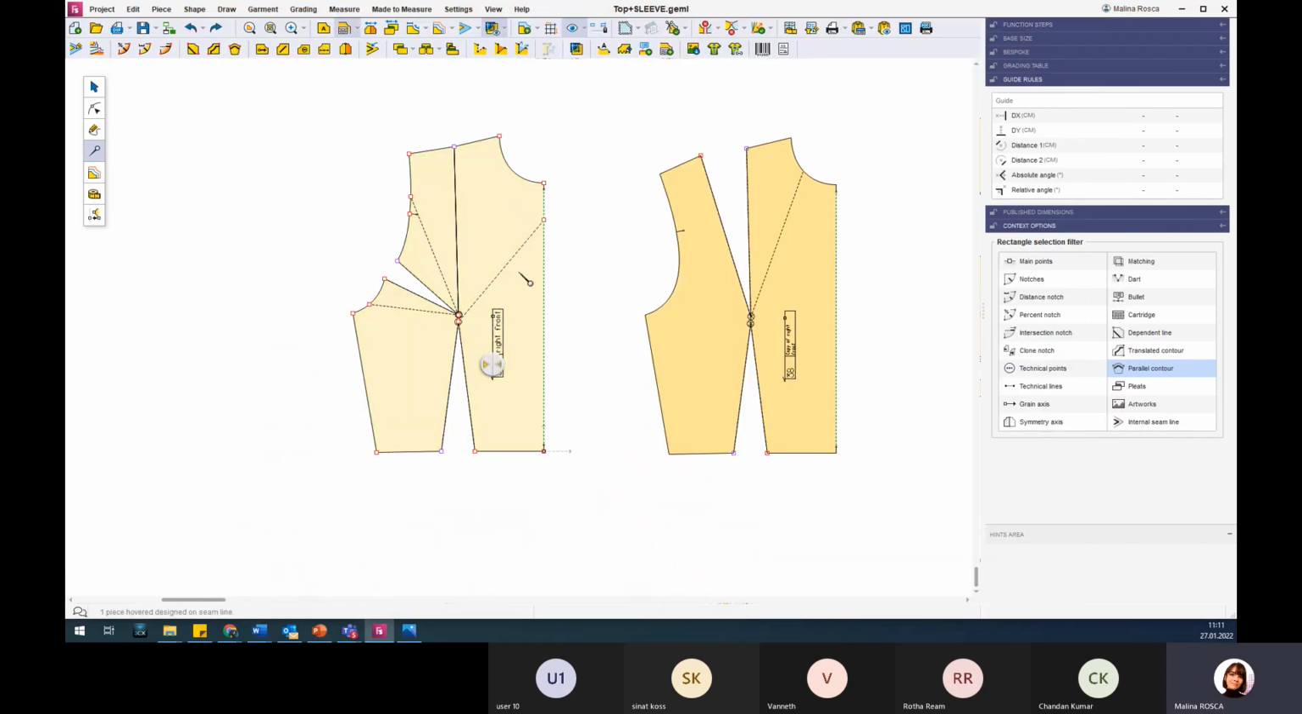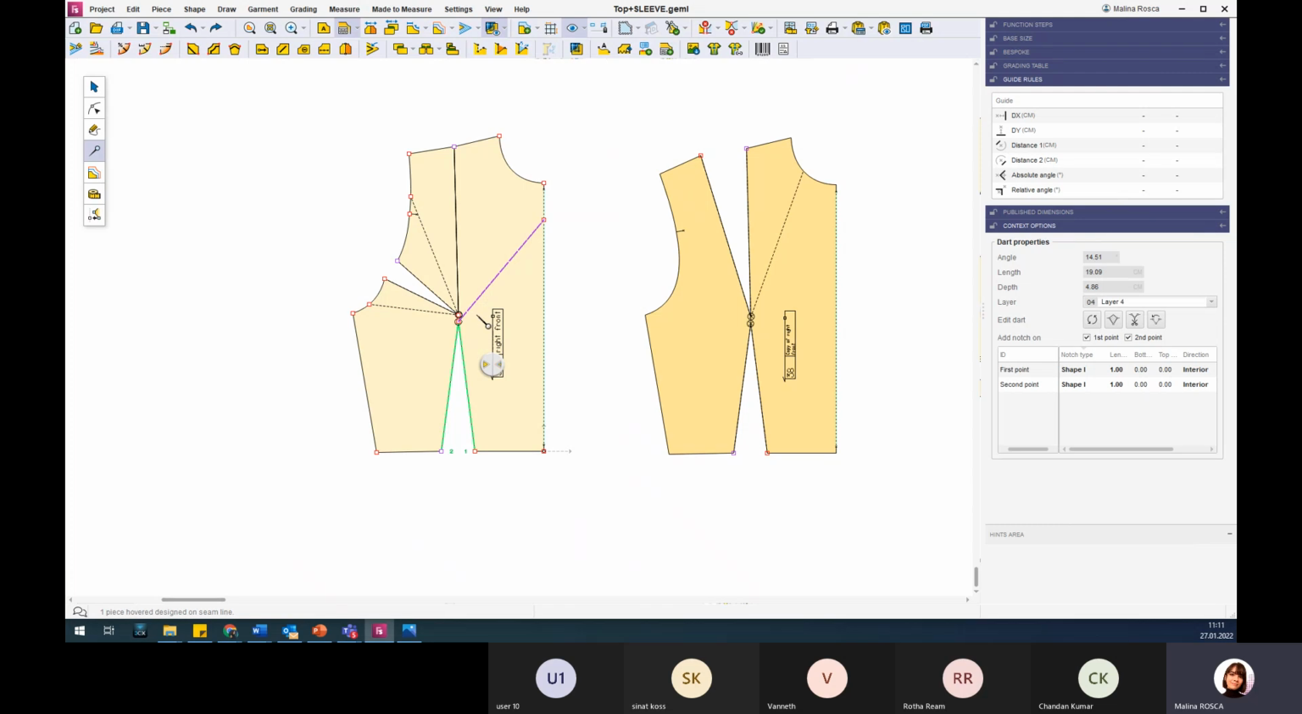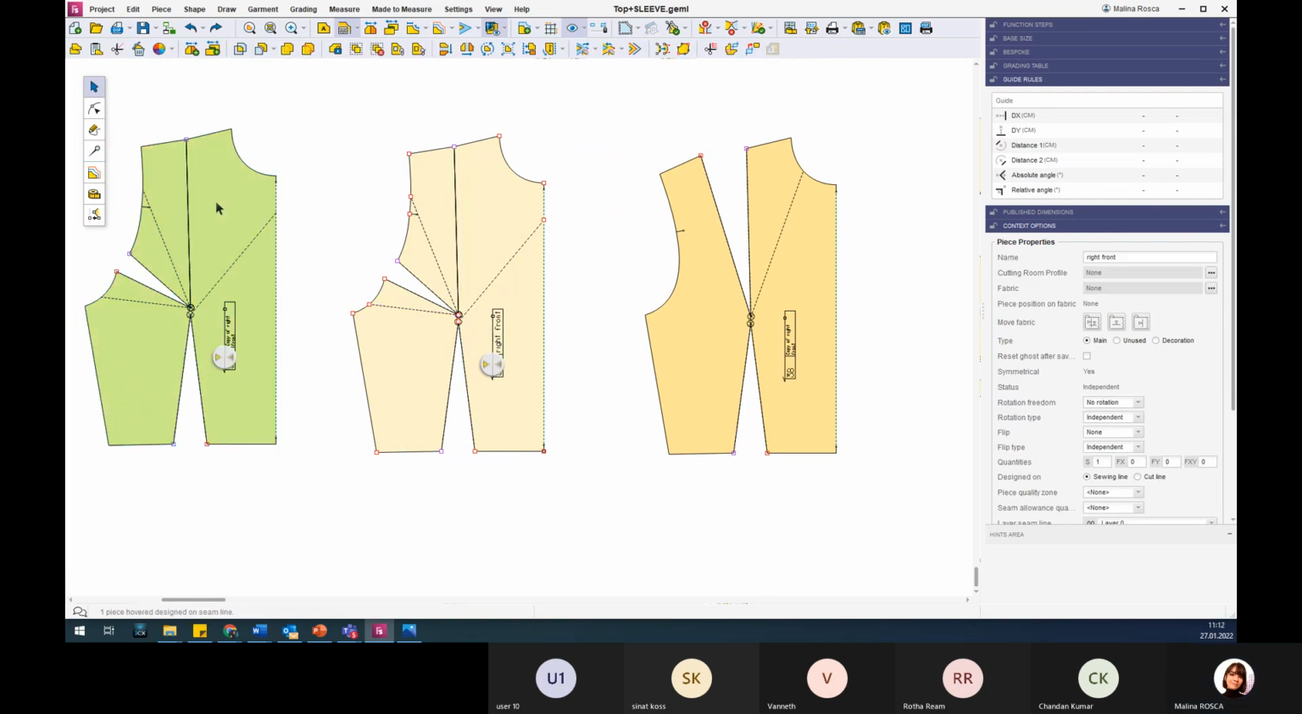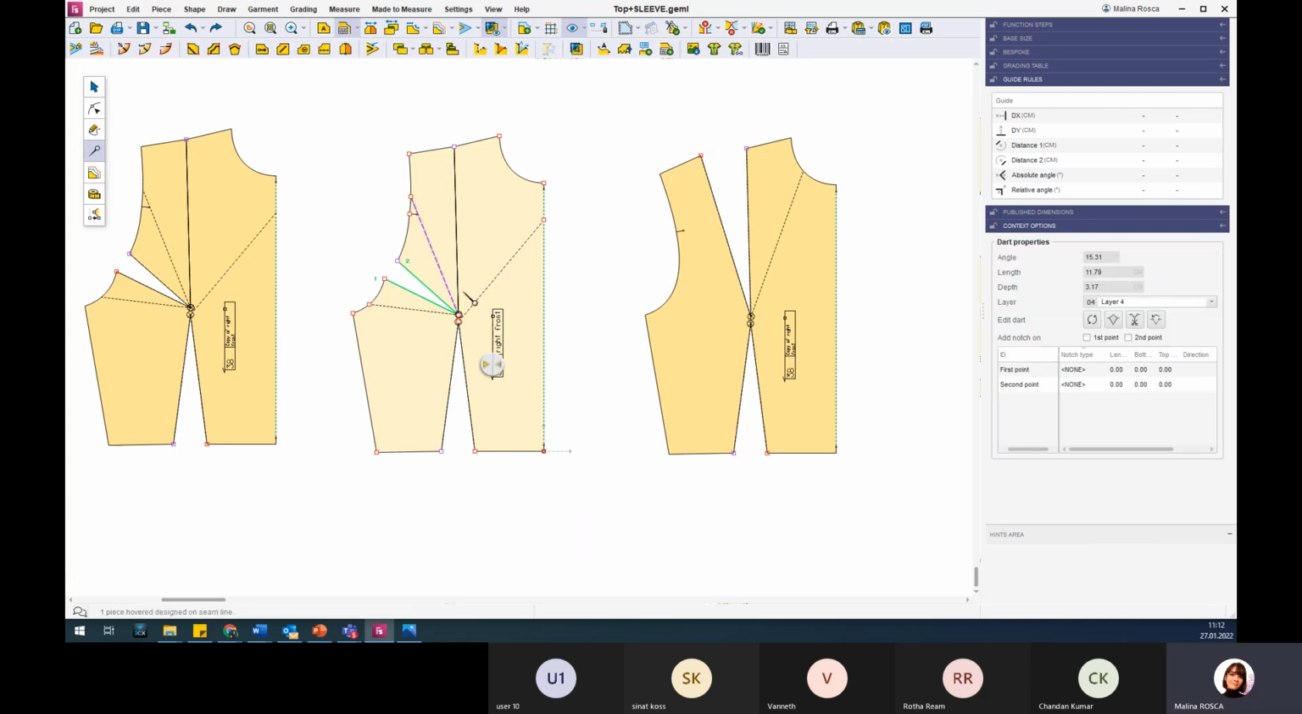And we'll go with this one. As you can see, I have a dart here with its cutting line. I have another dart here with its cutting line. And another dart that is already closed. So I'm going to make a copy. And I have the possibility to go with this one. I can make the transferring and the cutting line of the dart to change its position.